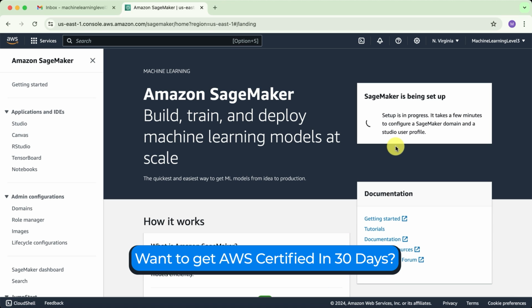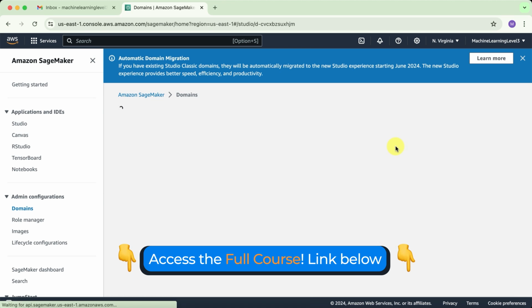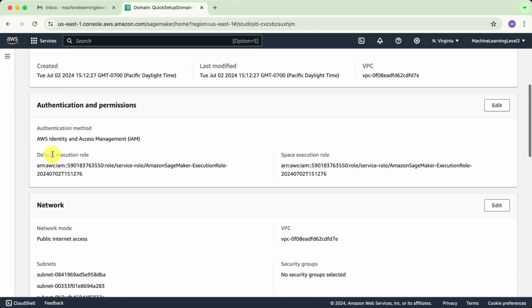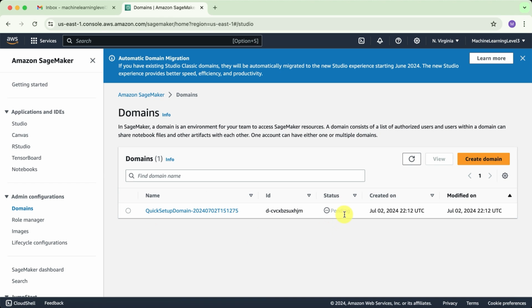All right, the setup is in progress. It will take a few minutes to configure a SageMaker domain and a Studio user profile. And there we go. This is our domain. Let me check if it's already set up. Let's go back to domains and pending. You see, it's not set up yet. It actually takes a few minutes. So I'm going to keep refreshing from time to time until it's ready, and I'll meet you in a few minutes. All right. It's still pending. I keep refreshing, but there you go. In service. Perfect. Well, after a few minutes indeed, you should get this in service.